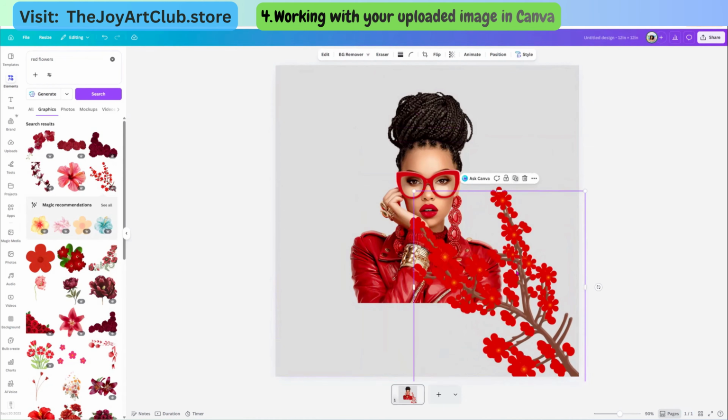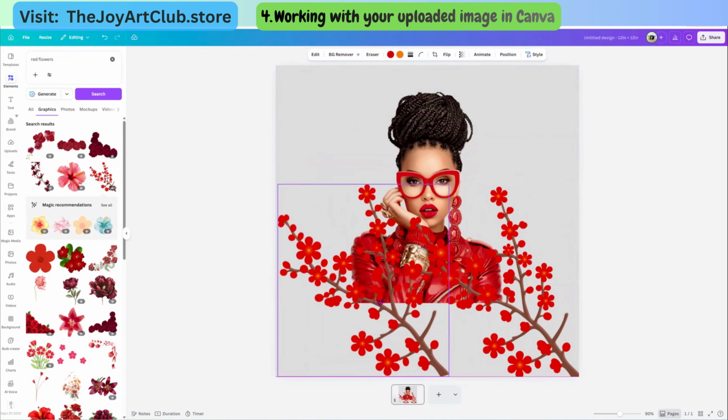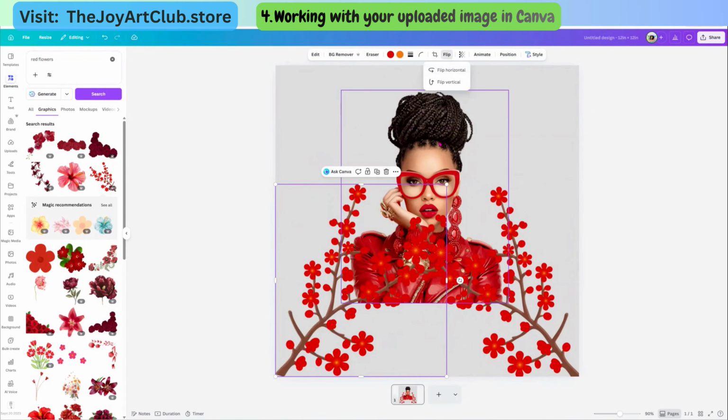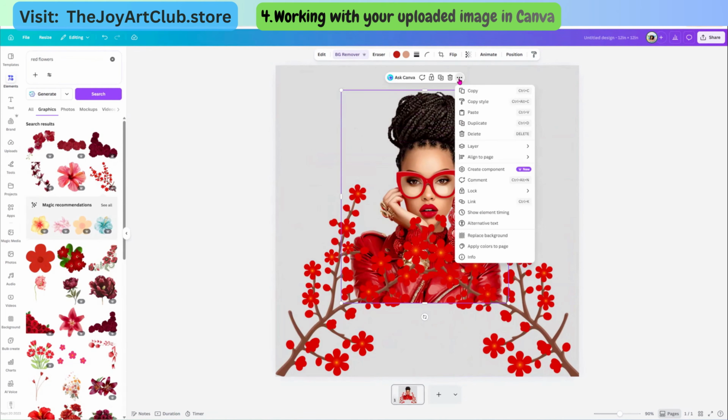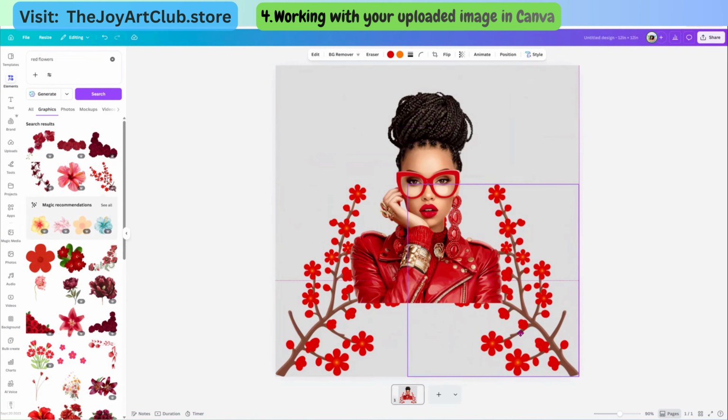I'm going to duplicate it, and I think I'm going to put it on this end, and I'm going to flip it around like that, and then we're going to click on her, click on the three dots, go down to layer, and we're going to bring her to the front. Okay, so now she's sitting on top of these flowers here.